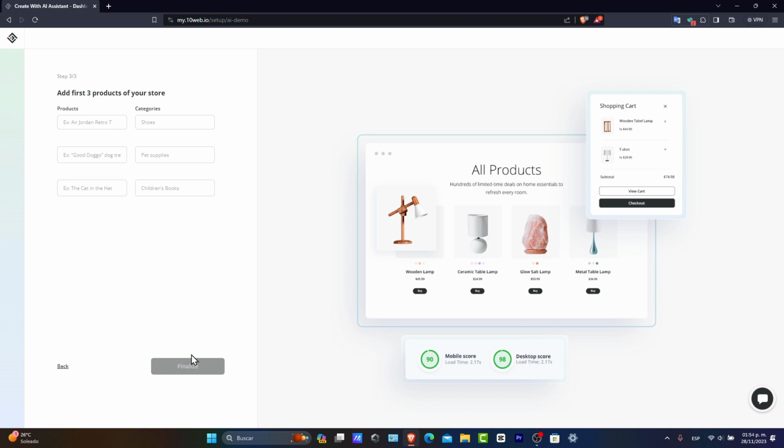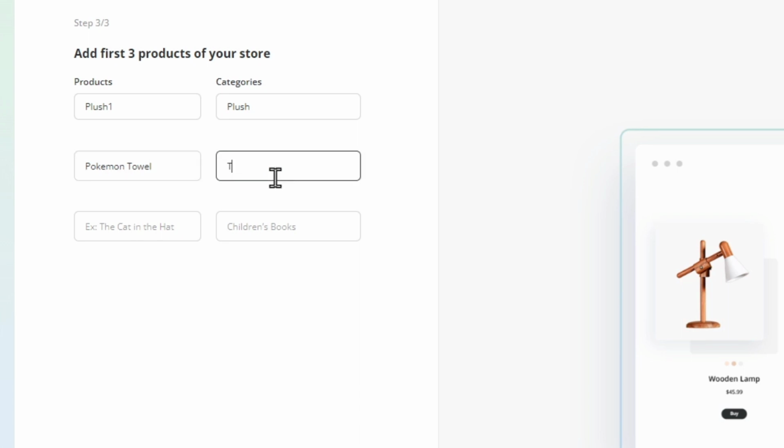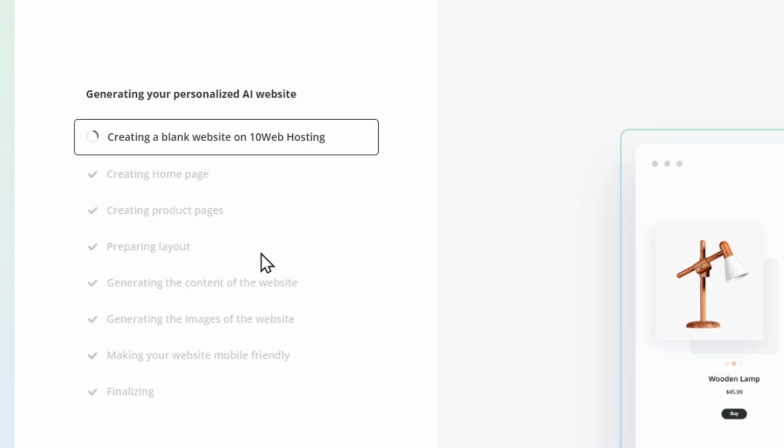So just wait a few seconds and check out how it actually looks. Now let's get into next and add 3 products for your store. Let's say, for example, plush number 1. And the category you want to choose, let's say plush. Now product number 2, let's say a Pokemon towel, for example. Now categories, I'm going to go for towel. And lastly, you have the third product, let's say a collection toy. There you go, finalize. And the personalized artificial intelligence website is going to be generated automatically.